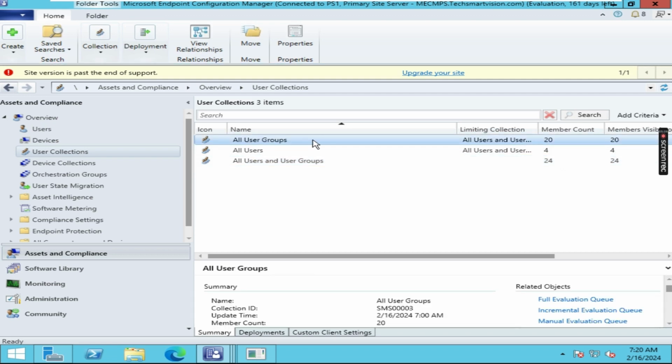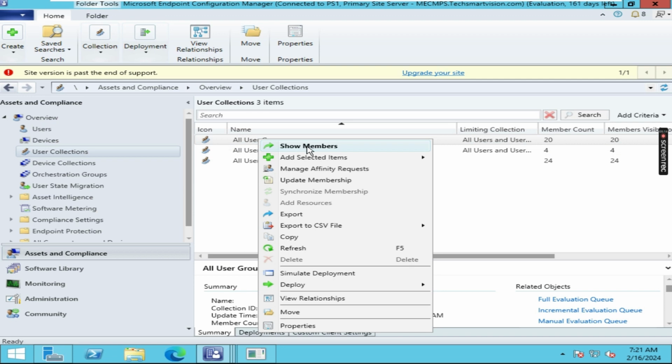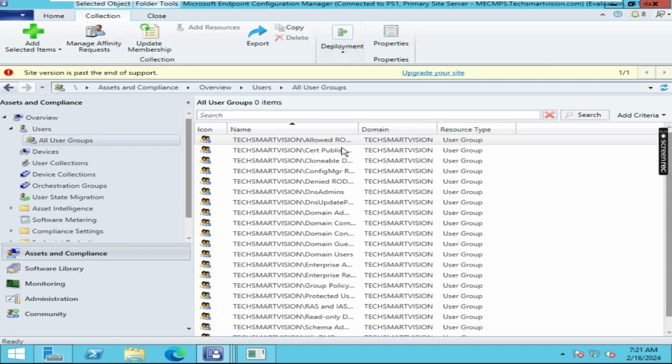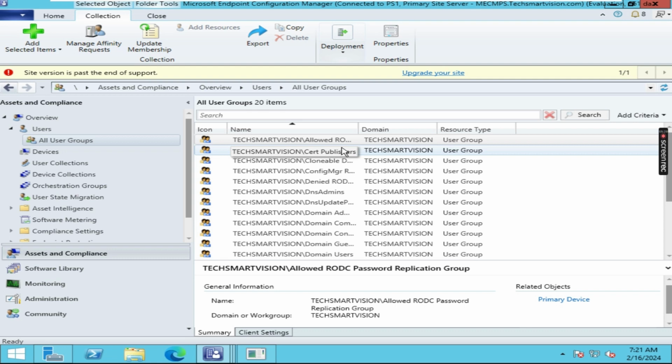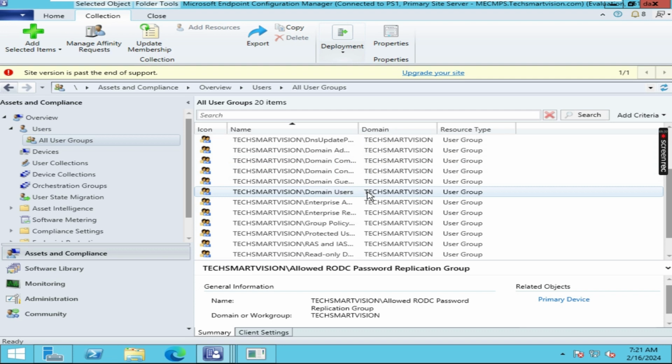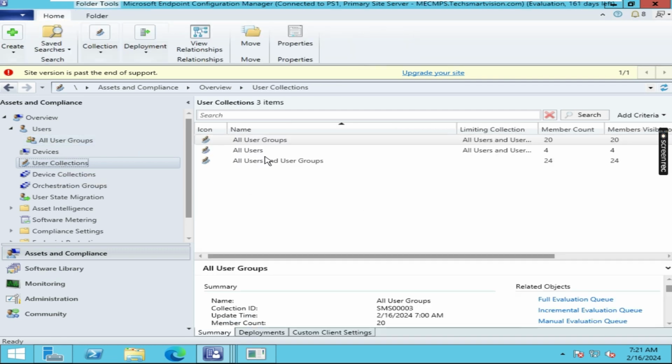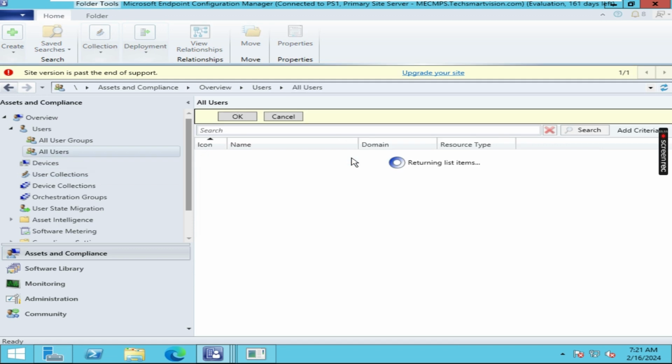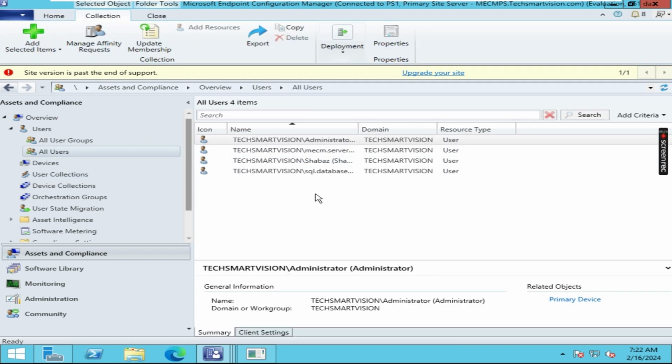Basically, All User Groups contains all the security groups that have been discovered from Active Directory. So I just right click here and click on Show Members. Here you can see all the security groups showing up. Now right click on All Users, then click on Show Members. Here you can see it shows the list of all the users that have been discovered so far from Active Directory.